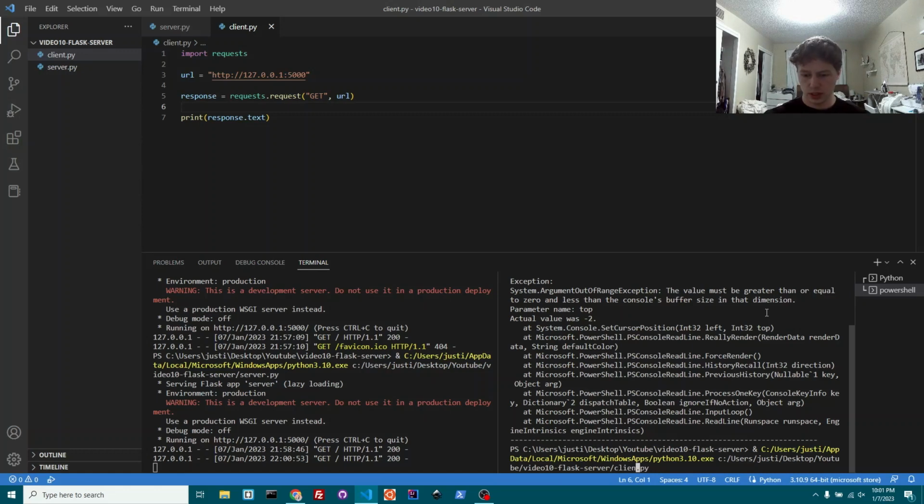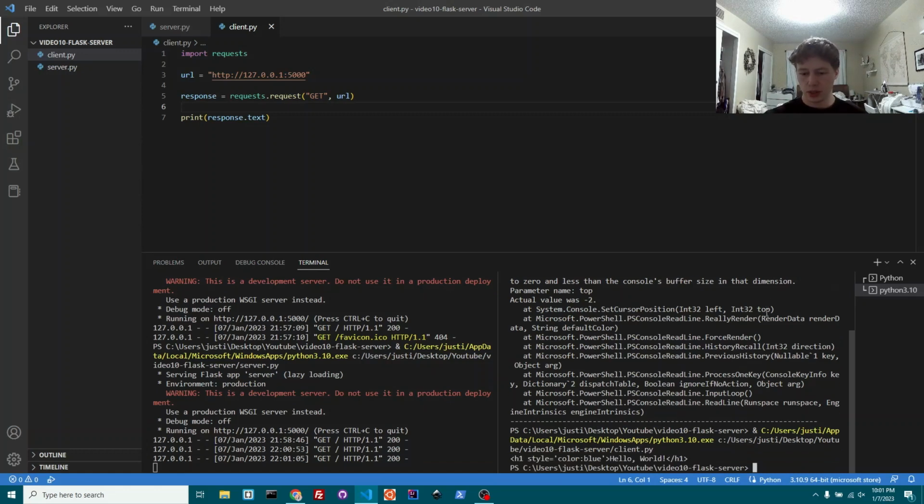change this to client.py. So we run our client.py. It's going to return, see how it returns the actual HTML code? That's the same thing that your browser's doing. It's returning the HTML code, but then your browser's interpreting that and displaying it as HTML and CSS. So what we can do with that, that's really cool, is we can actually add parameters.